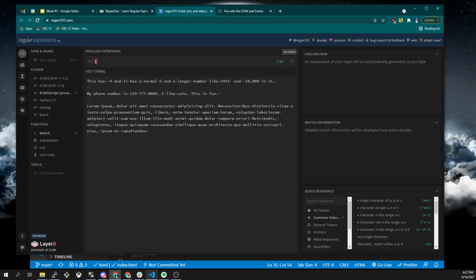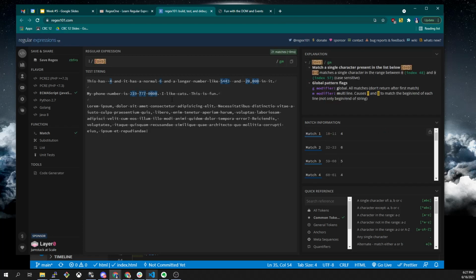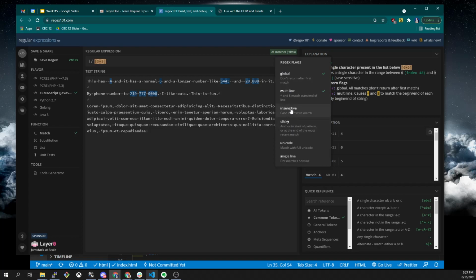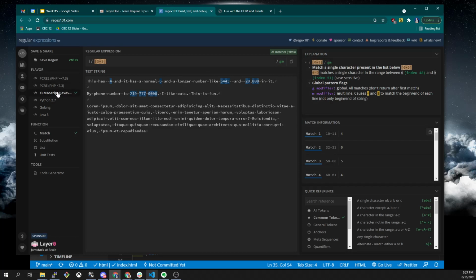So if we did 0 through 9, it's showing you what it's doing: here's the /, here's the trailing /, and then you can click on this and set those special options. One we haven't looked at is multi-line, which is M. If you were in a couple different paragraphs, you might want to use multi-line. You're going to want to make sure that you pick ECMAScript over here on the left, which is JavaScript.